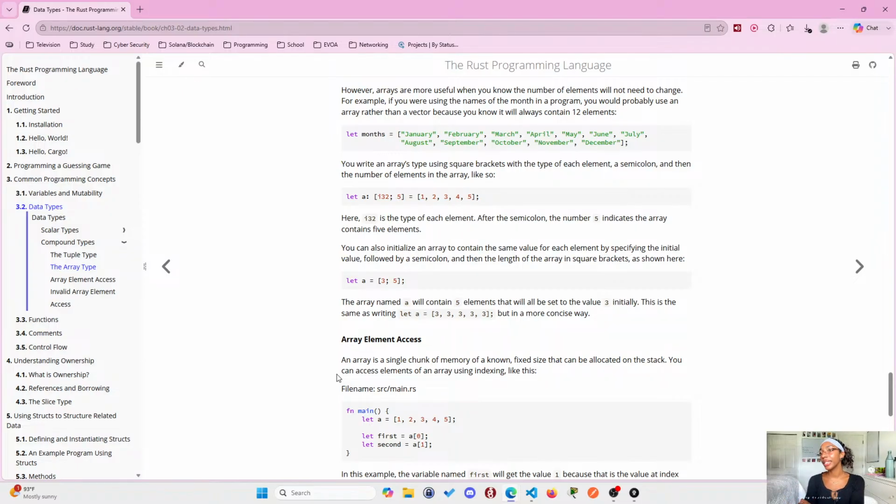You can also initialize an array to contain the same value for each element by specifying the initial value, followed by a semicolon, and then the length of the array in square brackets as shown here. let a = [3; 5]. So you have the number 3, which will be in the array 5 times. So the array a will contain 5 elements that will all be the value 3 initially. This is the same as writing let a = [3, 3, 3, 3, 3], but in a more concise way. So it's just shorthand.